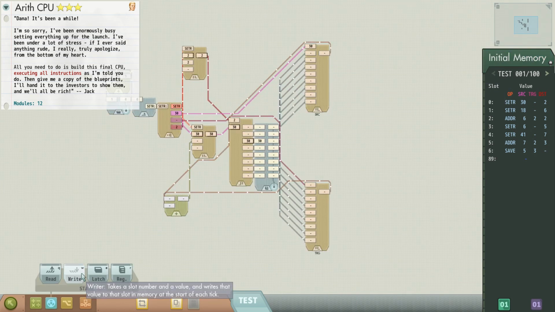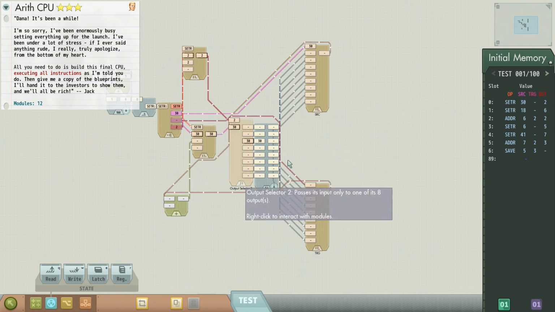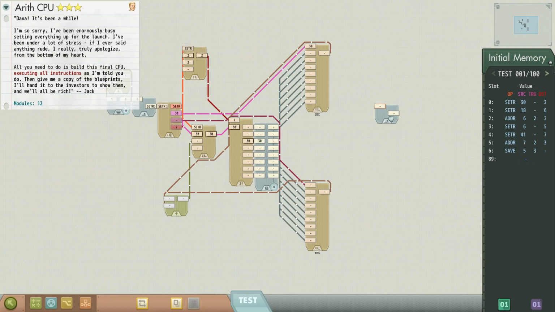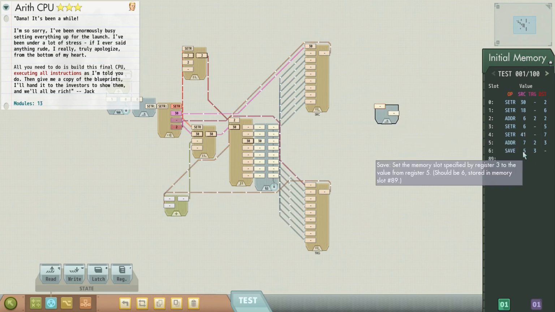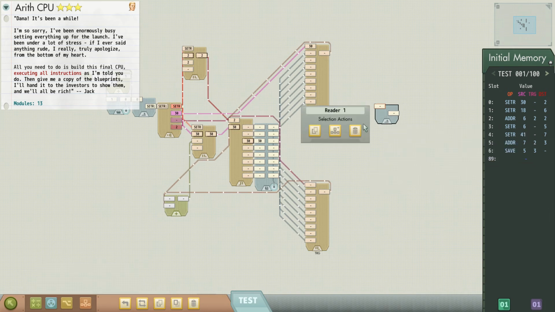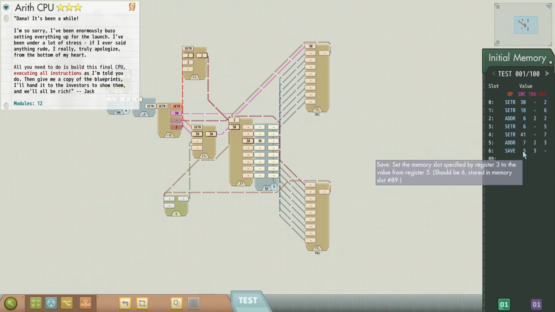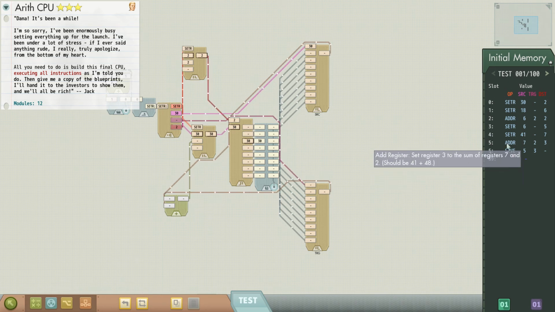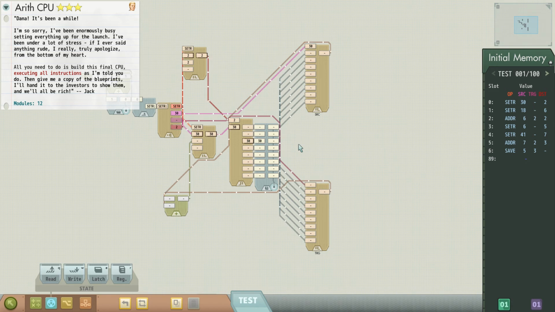Anyway, so let's try just implementing save in a reasonable way, which is basically we want a reader for source, the memory slot specified by 3. No, we don't need any readers. The value from register 5. So actually all we need to do is have a writer now. Is that right?